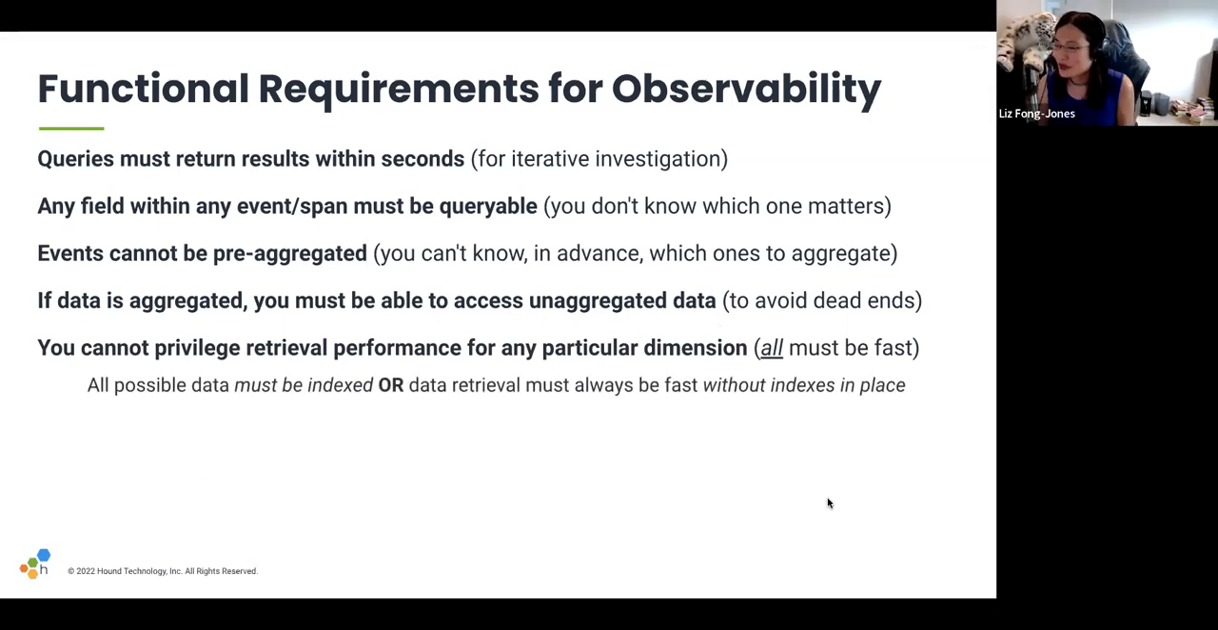So you cannot privilege retrieval and performance for any particular dimension. Either you have to have an index on everything, or in our case, the way that we think about it is everything is just stored, not indexed, but in an efficient format, so that you can get through it relatively quickly, which then gets to the point that any query must return results in seconds. I'm going to put an asterisk on that. Today, our experience is that, yes, if your system depends upon traces, trace ID is probably a good dimension to have a special index on. But like anything, the main thing is everything must be fast.